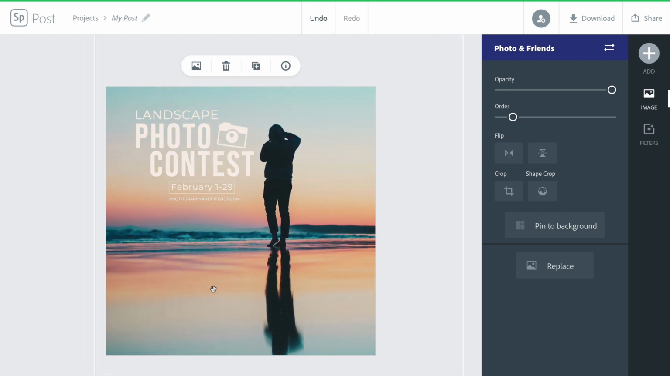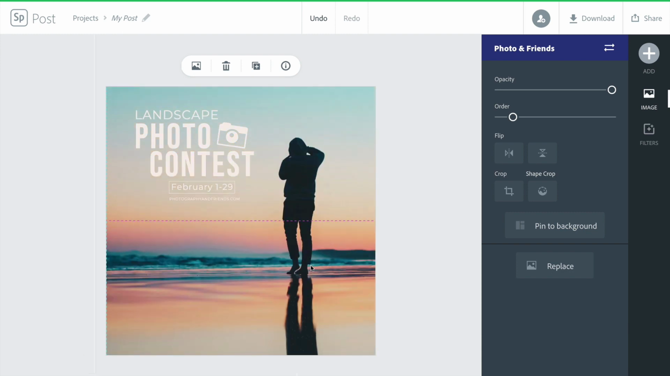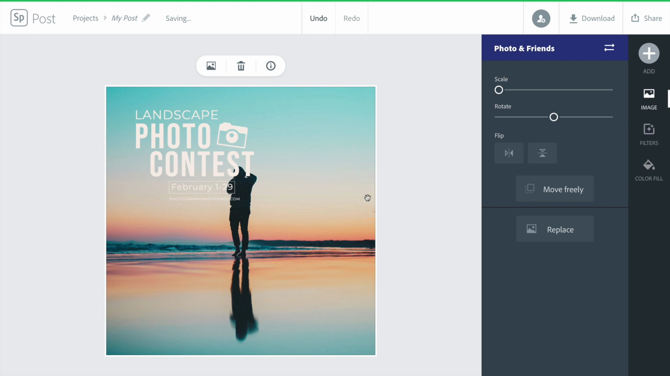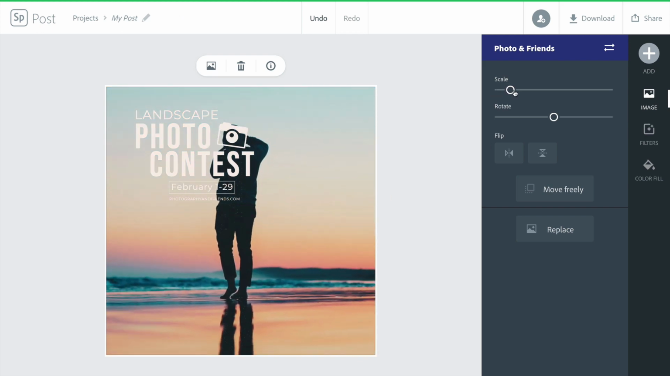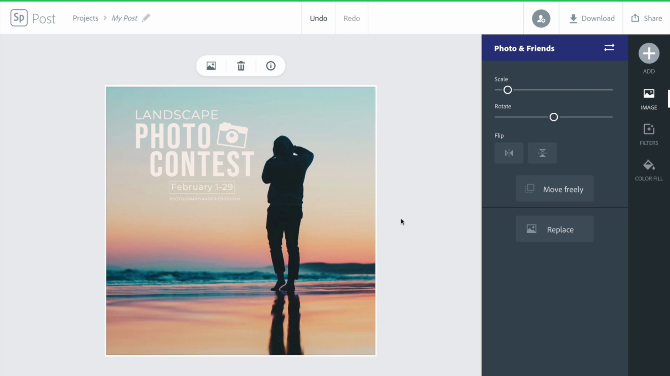There are also other ways you can do this. With all these apps, there are so many different ways to do these things. But instead of moving freely, if it is part of the background, you can scale it. And then from scaling it, you can move it to the right or left, which is pretty good.